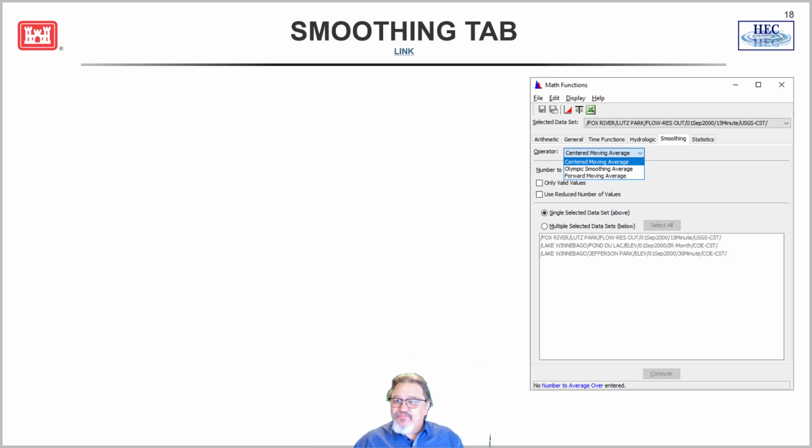Smoothing tab, before we jump into it, you can see it only has a few operators: center moving average, Olympic smoothing average, and forward moving average. But let's talk about what smoothing is and why you'd use it first. This is probably old news to many of you, but maybe not to everyone, so let's do this. The reason you would want to smooth your data is because it is too jittery. It bounces around too much.